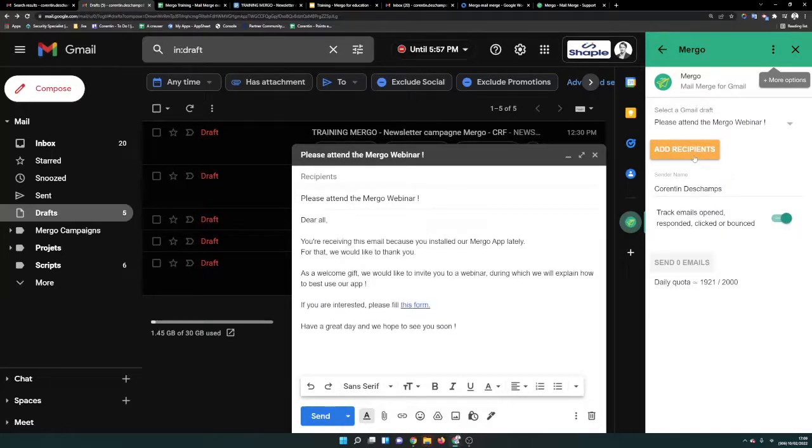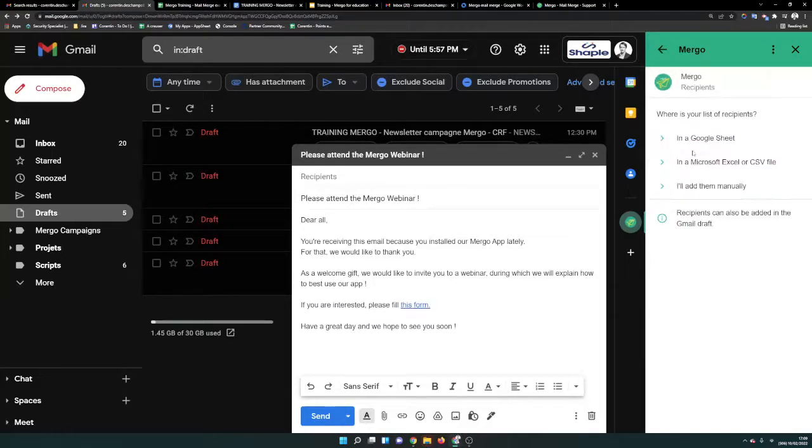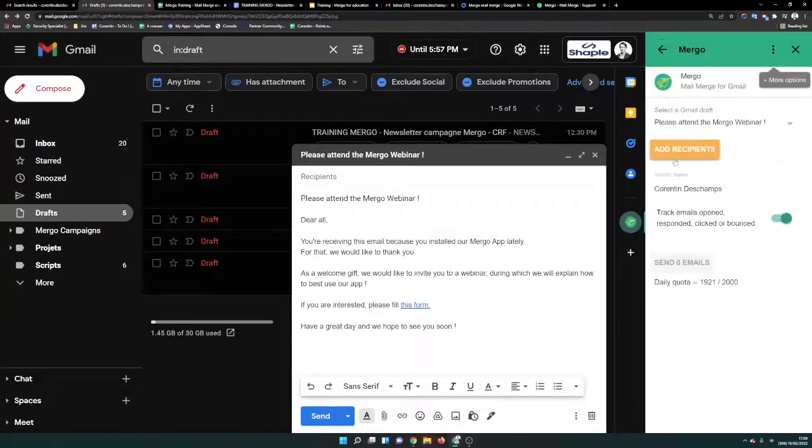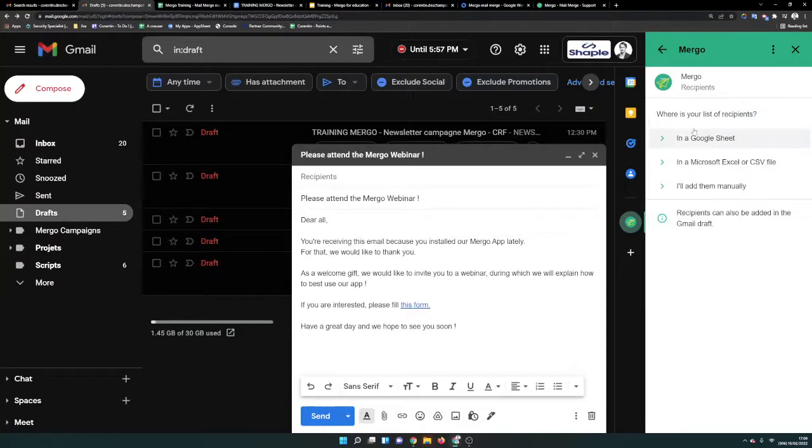Okay, then I can add the recipients. So when I click on the add recipient button, I have three options. I can add the recipients from a Google Sheets, from a Microsoft Excel or CSV file, or just add them manually.